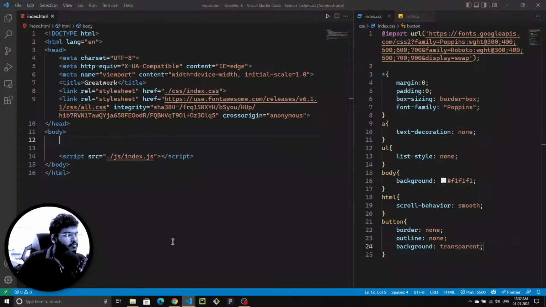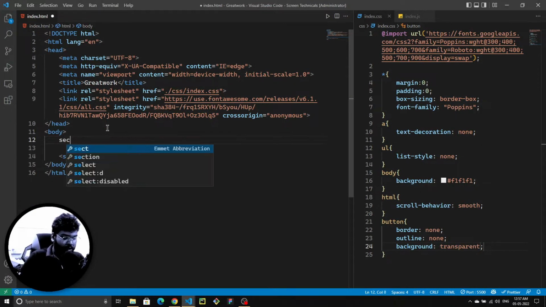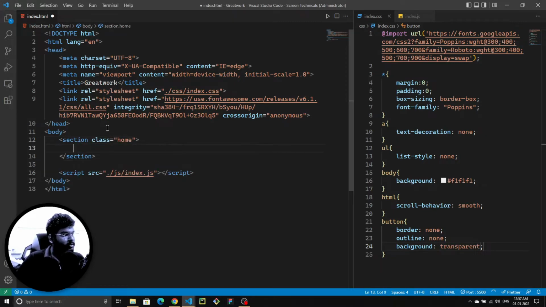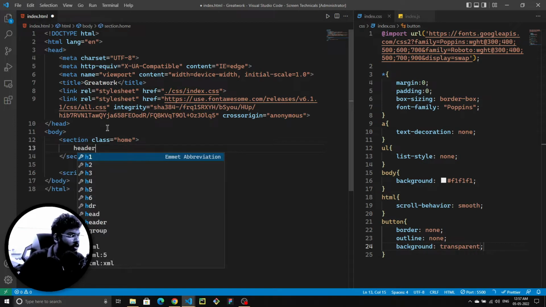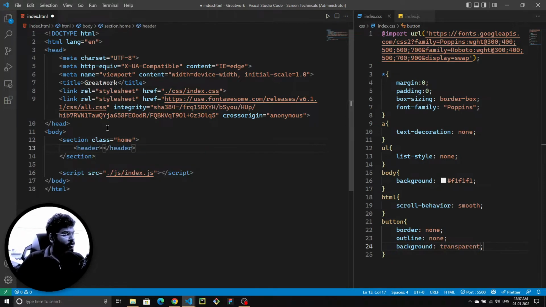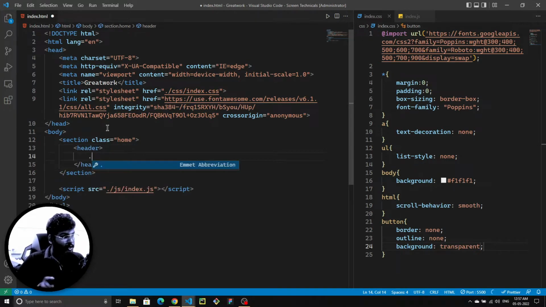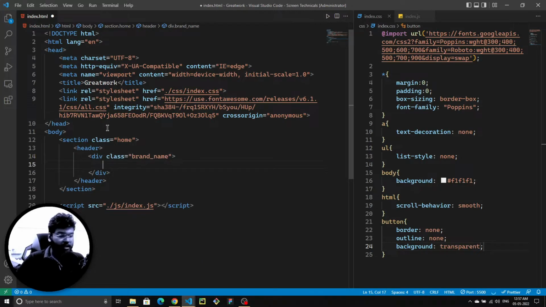So what I'm going to do is create a section with a class of home, and inside this I'm going to create a header. Inside this header I'm going to create a div with a class of brand_name, and inside this an anchor tag, and for right now this will be a slash so that you can refresh the page, and it's going to be great work.